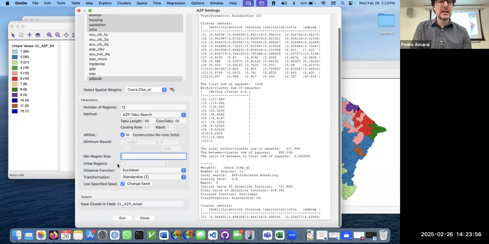What is important here that is really interesting in AZP is the possibility of, instead of just running different random initial solutions, choosing the initial solution ourselves, right? One approach that usually provides good results is to do a hierarchical approach first to see what we get. But remember that in the hierarchical approach, you are always bound to the decisions that were taken in the previous steps, in the dendrogram.